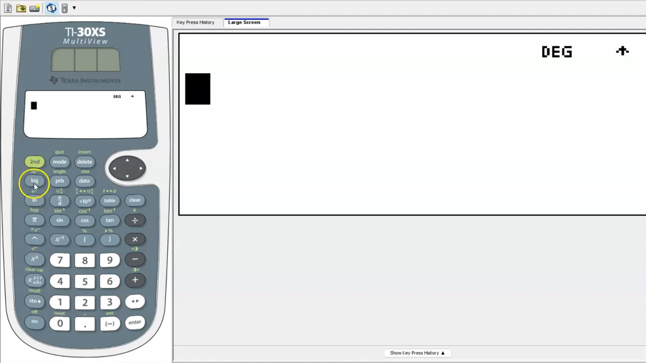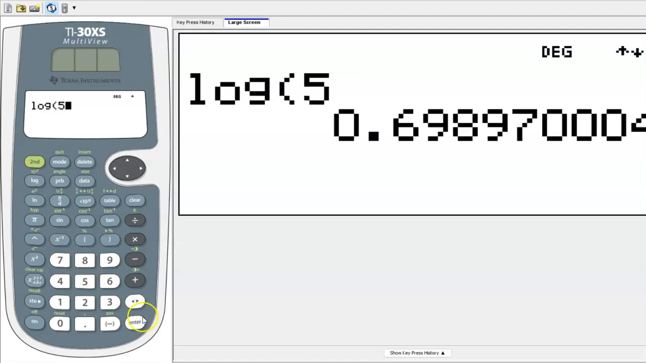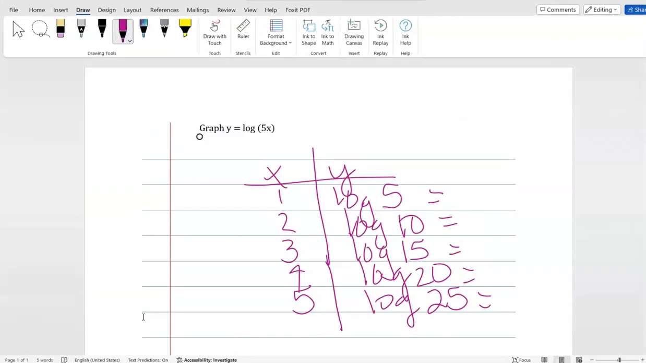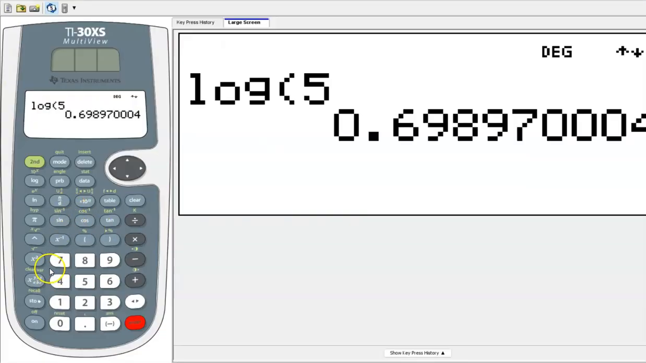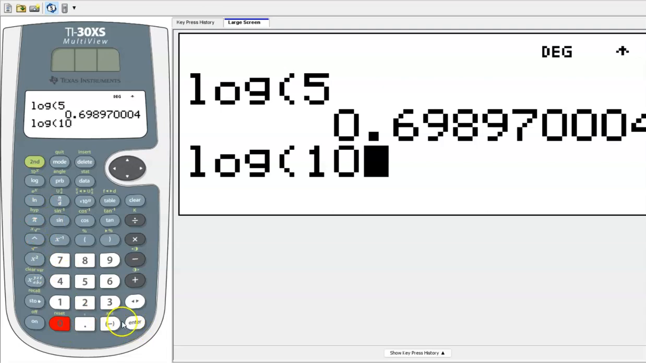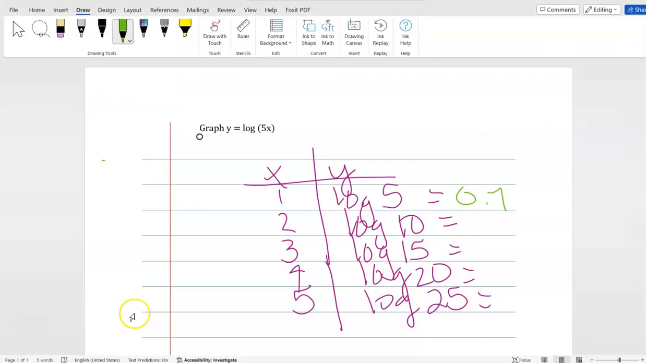We're not going to worry too much about that. Okay, so I would do log 5, and it's going to give me like 0.7. Now, log base 10 of 10, you should know this. 10 to the what? This should be 1. I should be able to do this in my head, but I'm going to do it just to show you. Yep, see, 1.